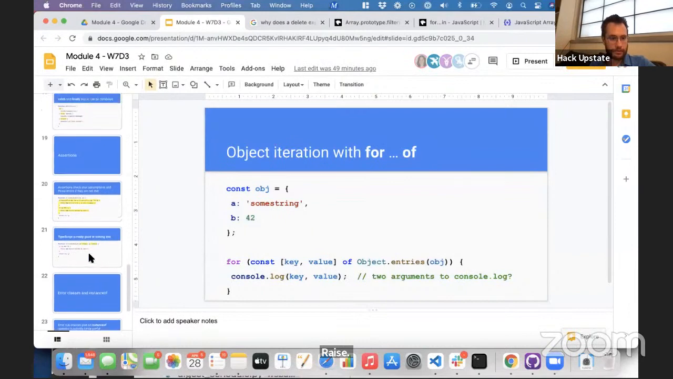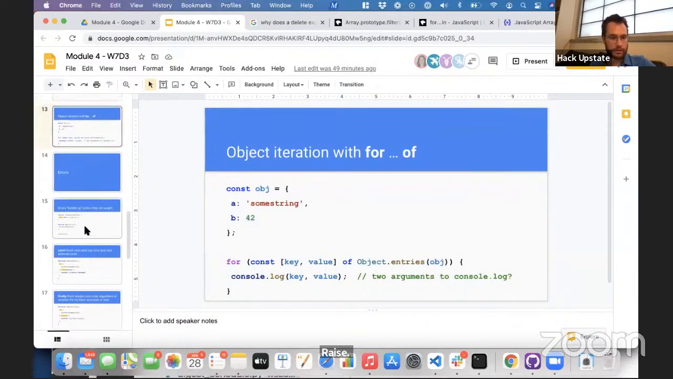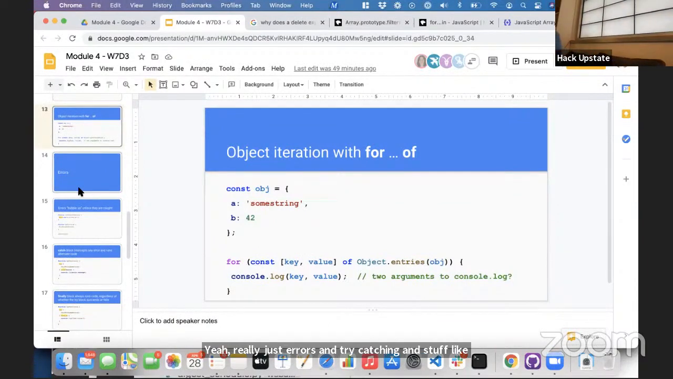Okay, so we have, yeah, really just errors and try catching and stuff. Like that's not super confusing stuff, which is good. I'll be right back.